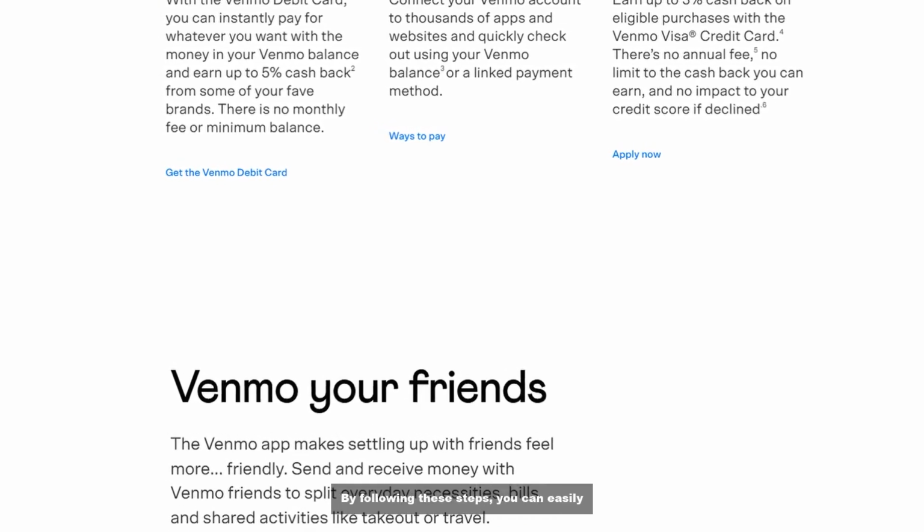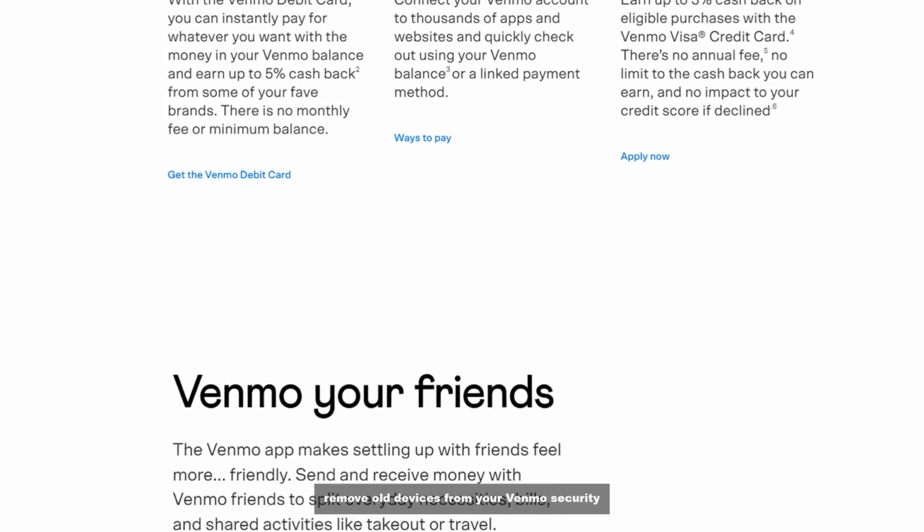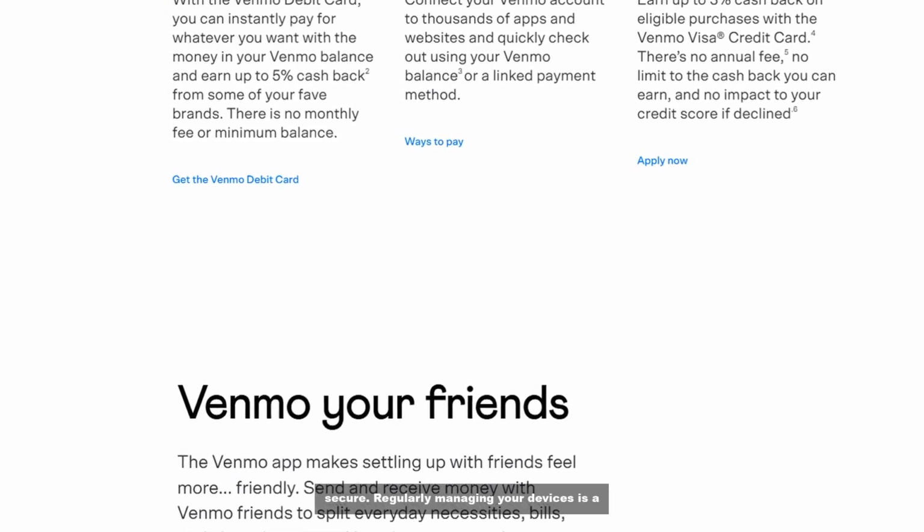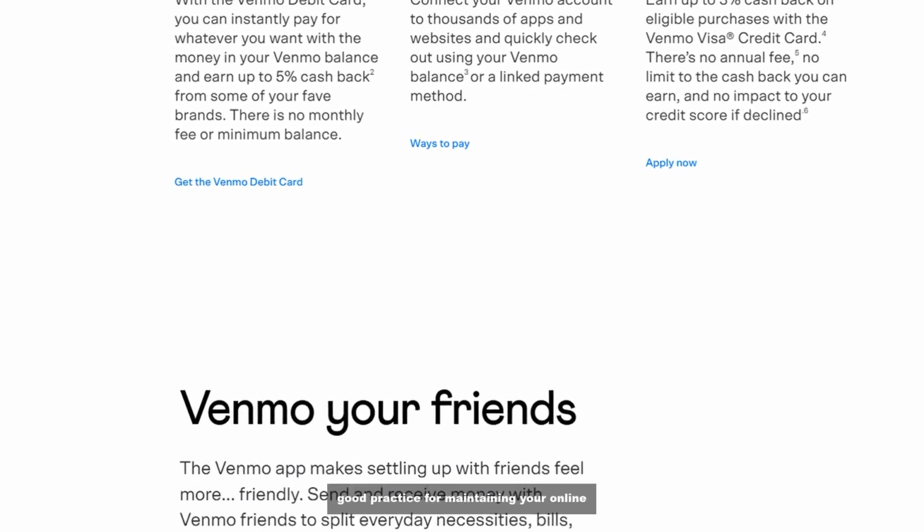By following these steps, you can easily remove old devices from your Venmo security settings, helping to keep your account secure. Regularly managing your devices is a good practice for maintaining your online security.